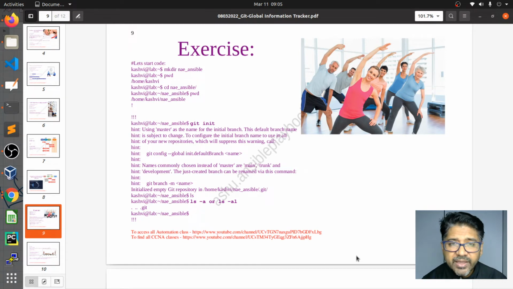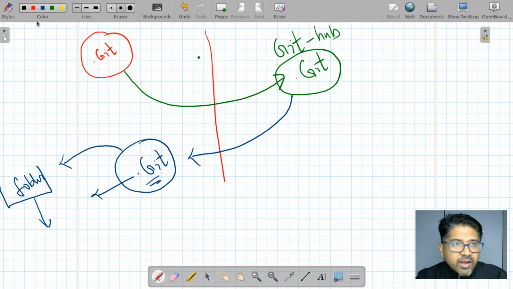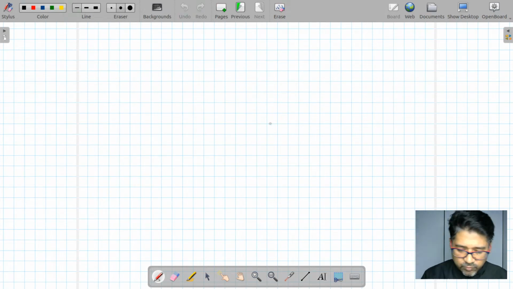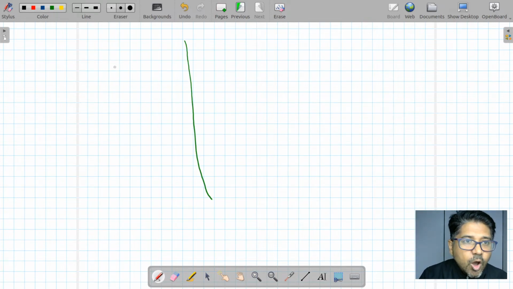So we left off with the exercise, so let's do the exercise. You can see in the exercise code, before going into this, let's understand what exercise we're going to do. We studied two things. How do I create the .git file?